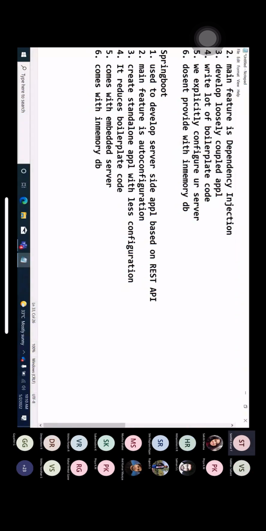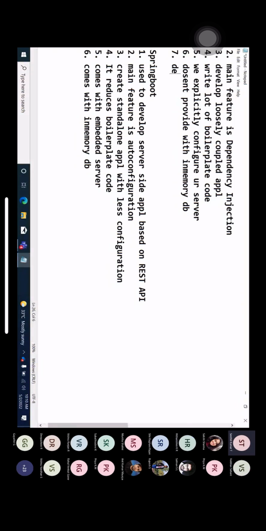The next difference between Spring and Spring Boot is that the developer manually configures all the dependencies in the pom.xml file. So I have to search and find every dependency and configure it inside the pom.xml file.